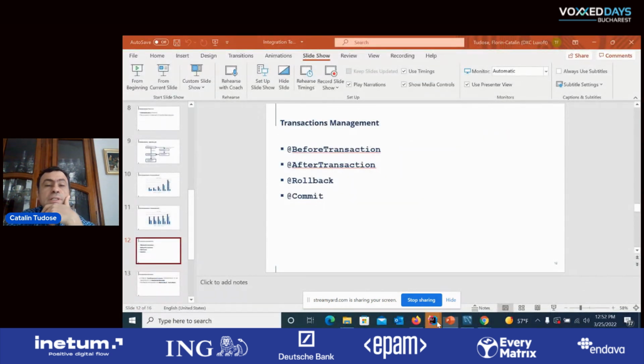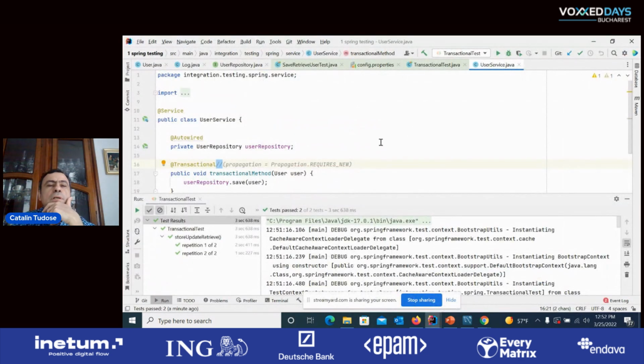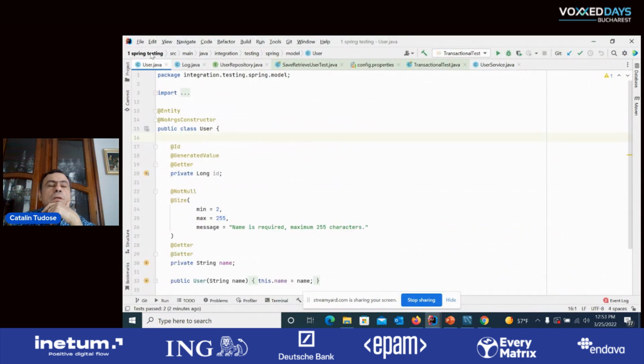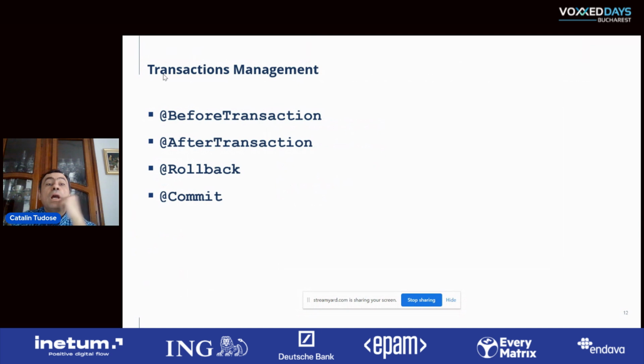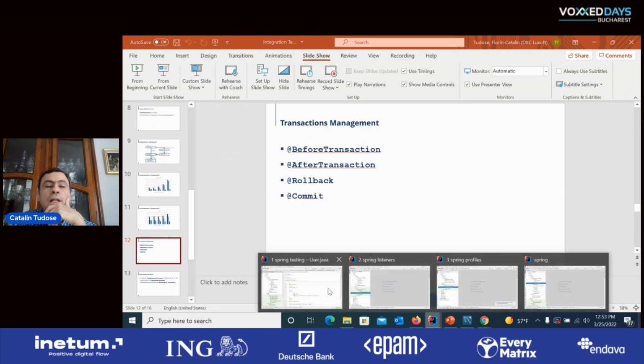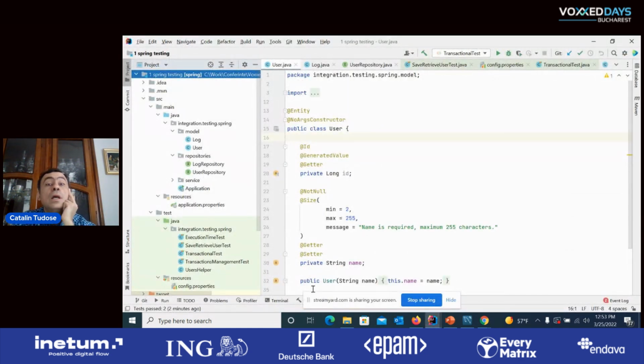We still have something more to say here about transactions and about transaction management. The Spring framework context will come here with some particular annotations that we are going to briefly review: before transaction, after transaction, rollback, and commit. And we can take a look at some examples and see what may go wrong and what we should take care about not to do something to affect our integration tests.